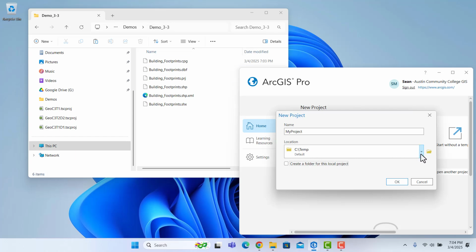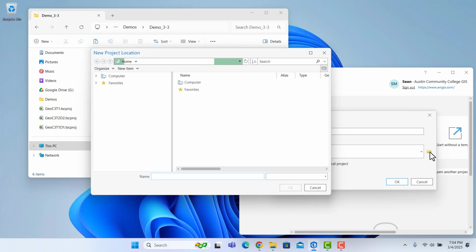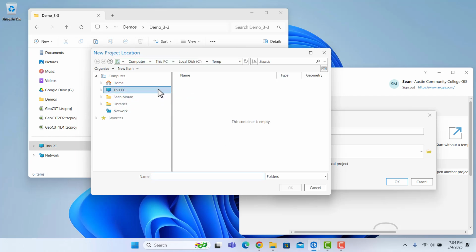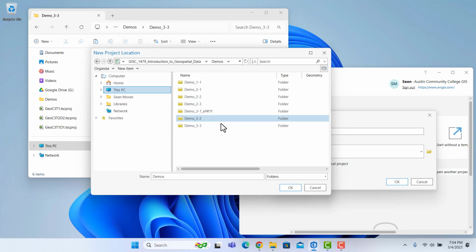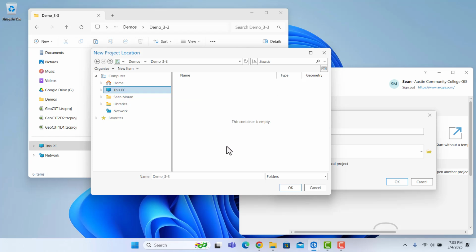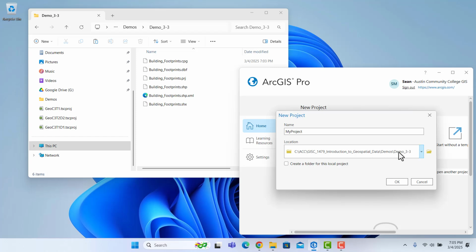And then for the location, I'm going to browse to our newly created demo_3-3 folder. So that's in our course folder, in our demos folder, and inside our demo_3-3 folder. So go ahead and click OK. And there you can see the location path is the same path in Windows File Explorer. And then now we'll name our new project demo_3-3. Confirm all your settings and click OK.